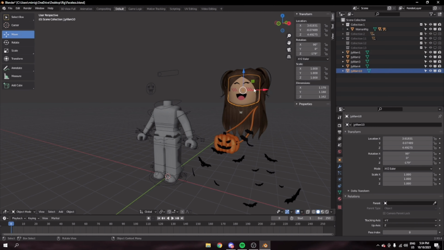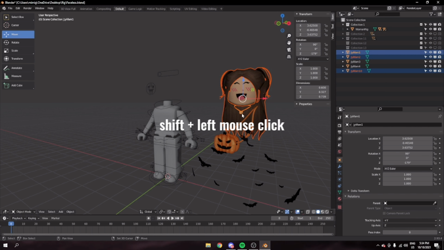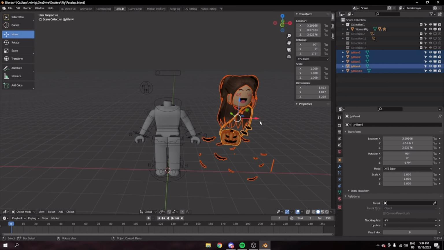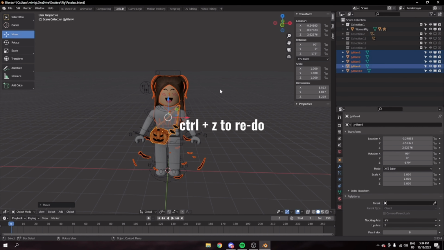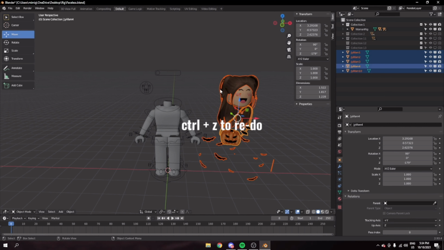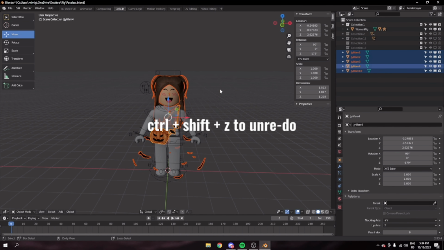So we're going to press on the head, then we're going to hold down shift and click on all the other parts that we need. So shift and click the rest, or it won't all be together. And then drag it onto the head. Make sure you don't miss anything. But if you do, then you're going to want to press Control and C, and then it'll move it back. And if you want to redo what you just redid, press Control, Shift, and Z.